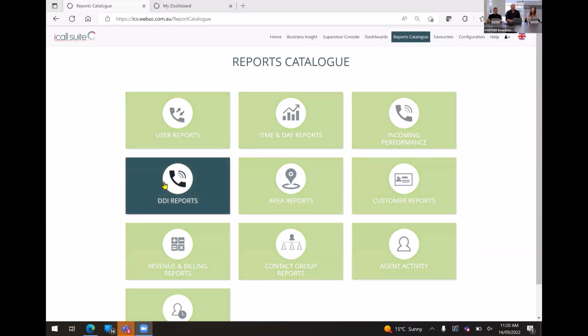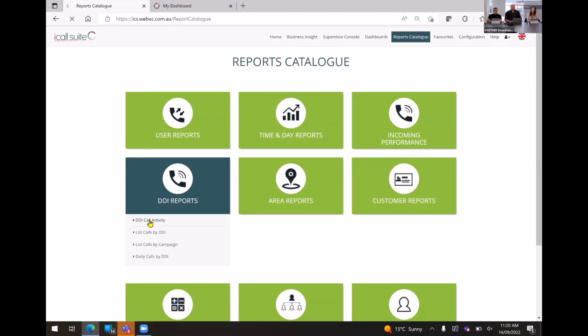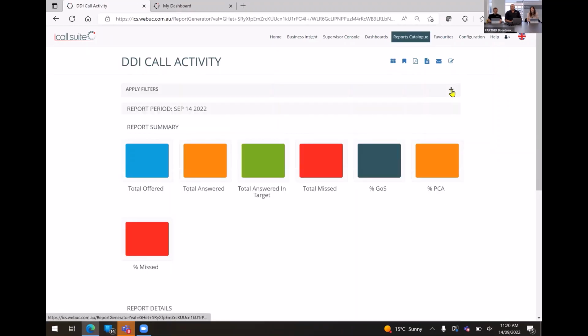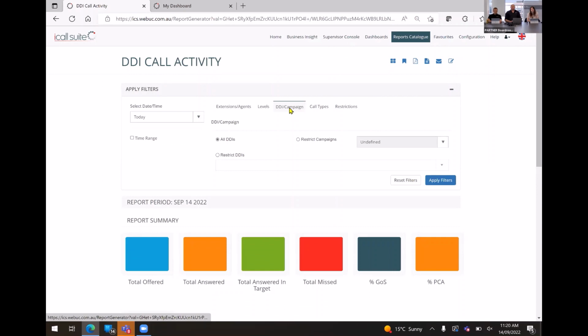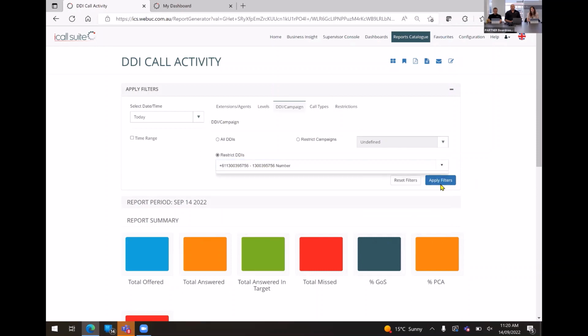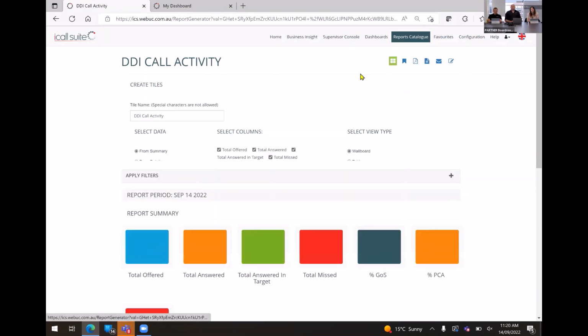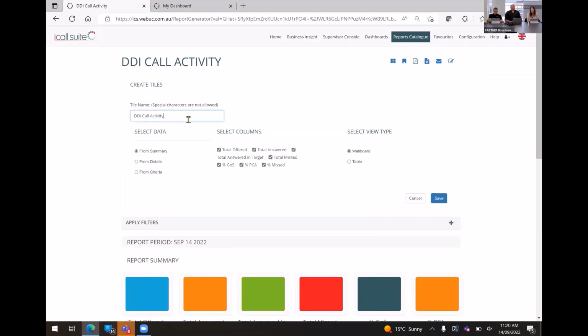In iCall Suite, simply go to DDI reports, like I just mentioned before, on DDI call activity, and from here, we click on the plus for filter. We want to restrict the call data to 1300, so type that in and tick the box, and click apply. That'll give you all data, of course, calls going to that number, which isn't today. Expand this out and just give it a nice easy name, something that the customer remembers, so 1300 and whatever the phone number may be. Tile.